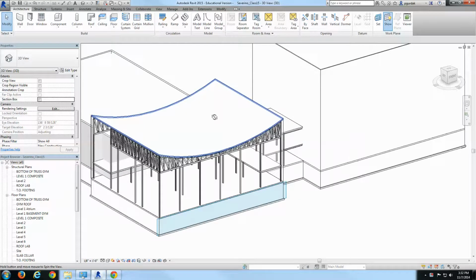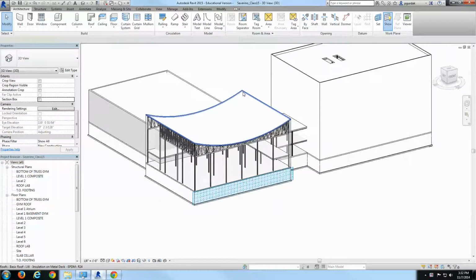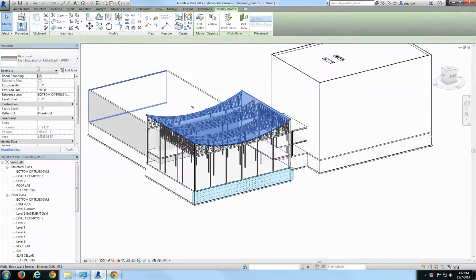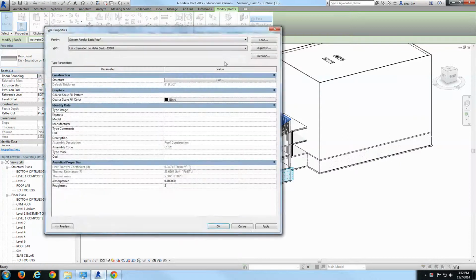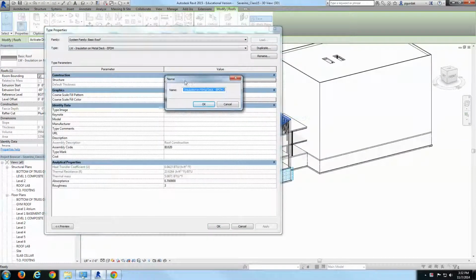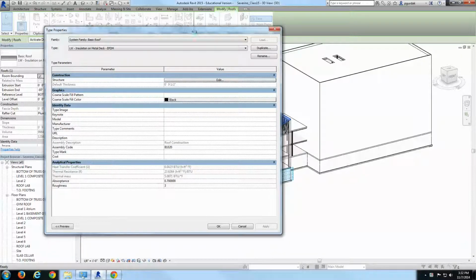So in order to do that, we're going to select the roof. We're going to edit type. We're going to duplicate it. We're duplicating always everything. We're going to place here copper. If you do aluminum, you will place aluminum or whatever other type you want.